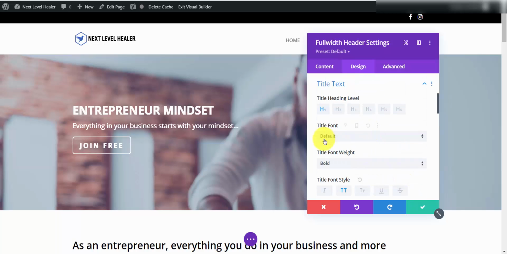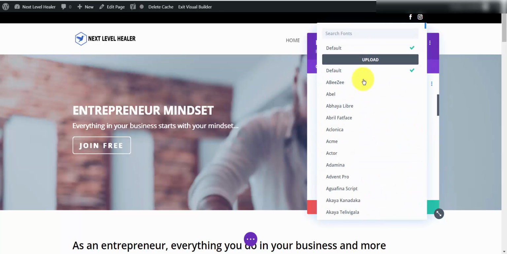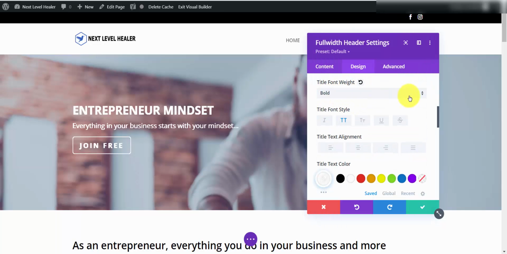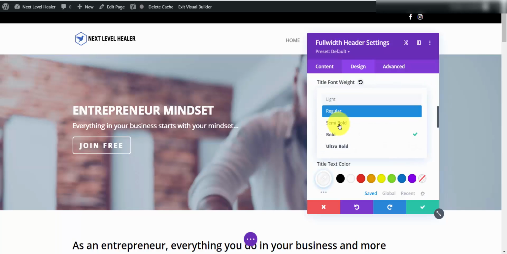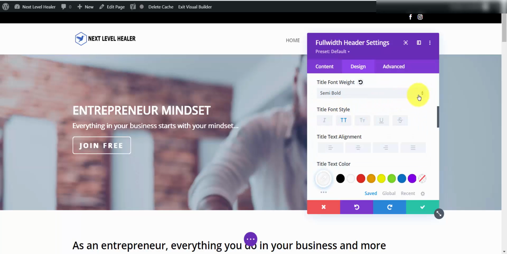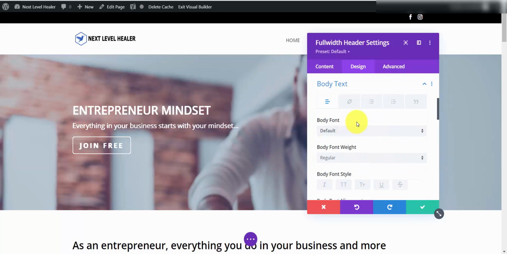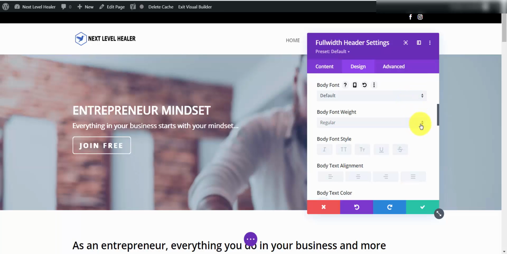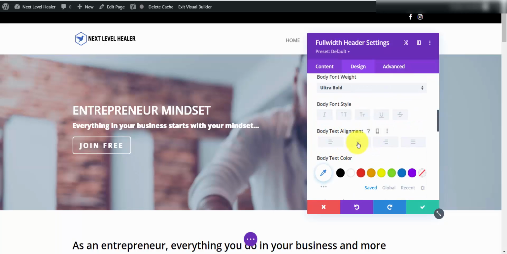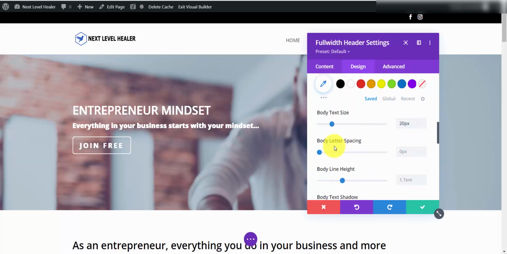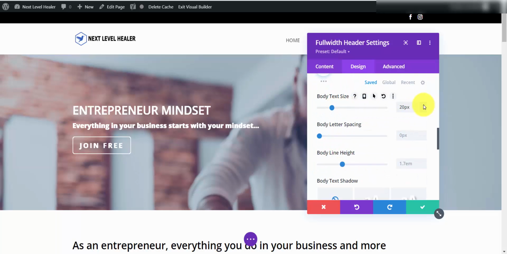And again, you can change the font right there to whatever you want. I use default on this. You can bold it, you can make it lighter, regular, semi-bold. You can change all these things right there on the title text. And if you scroll down, there's the body text, and again the same thing, default. If you want to make it ultra bold, you can bold it out. You can align it as well, so you make it there, make it there. Very easy to do.